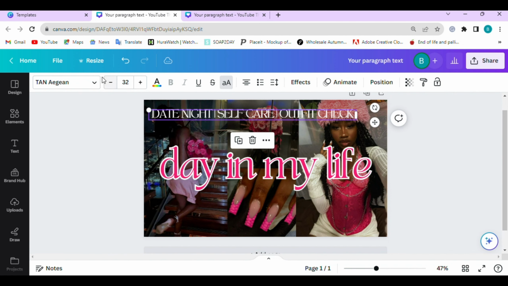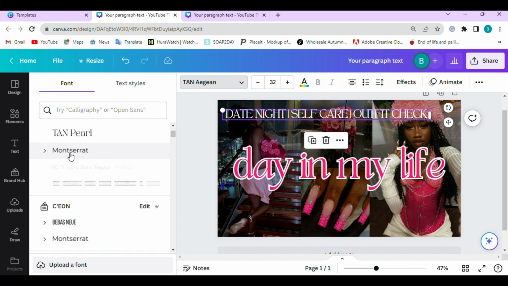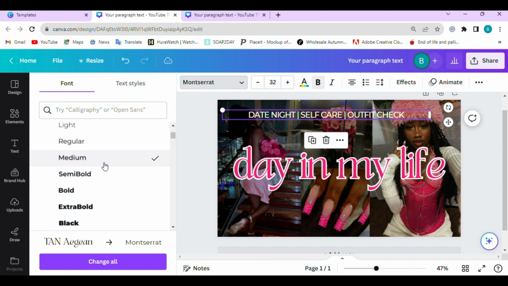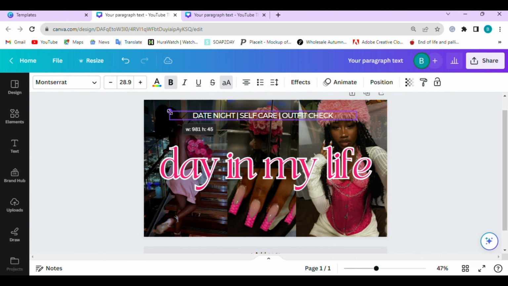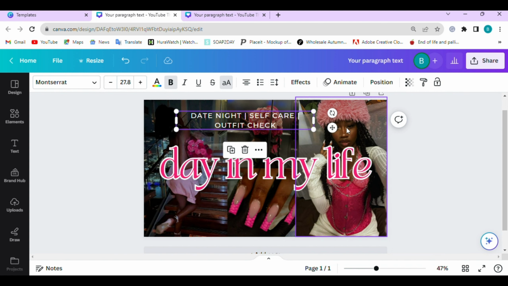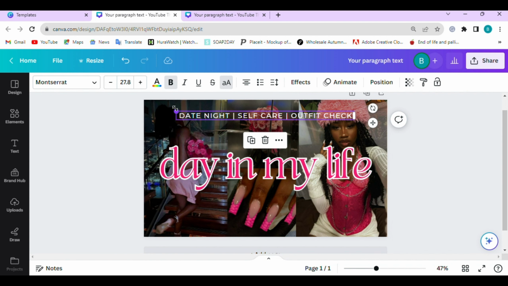I'll be using a Montserrat font, and it is free. Then I'm going to select this little arrow to access the different styles that the font comes in, and I'm going to use the medium, and I'm going to decrease the size of this a little bit, and I'm going to increase the spacing. Still going to decrease the size a little bit.